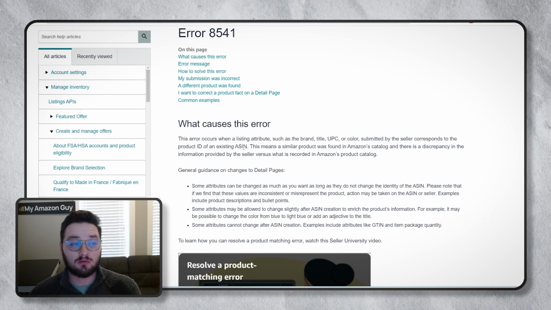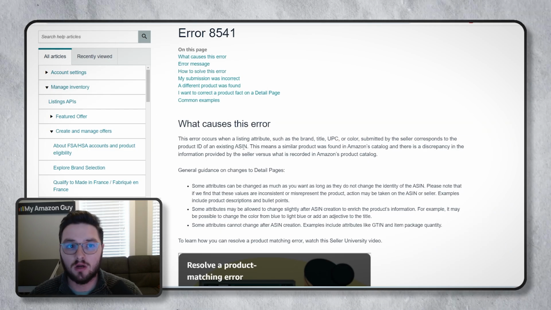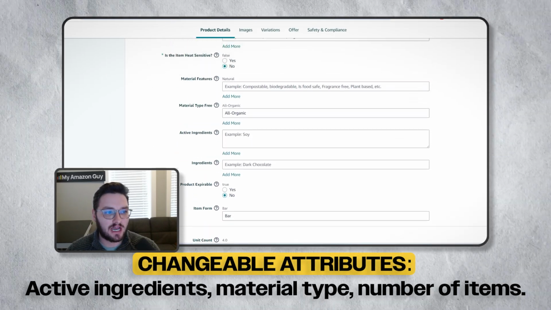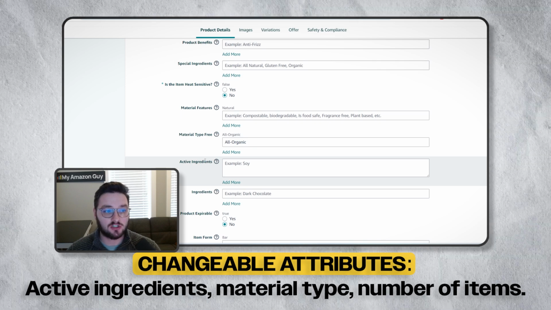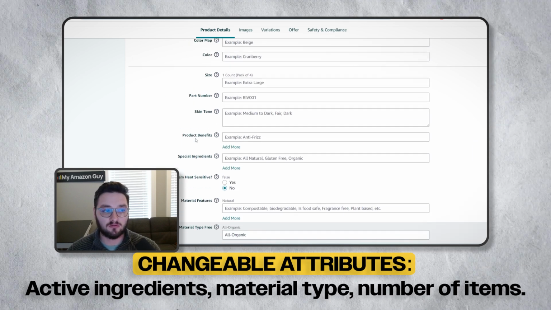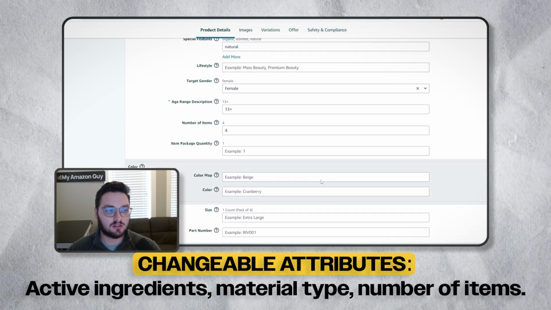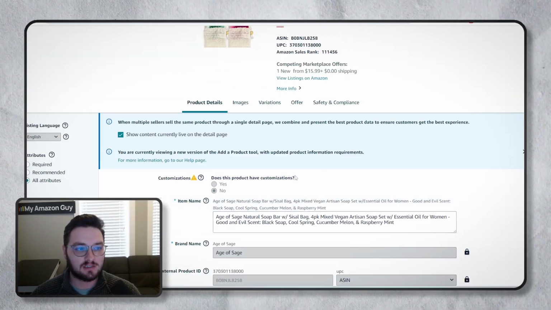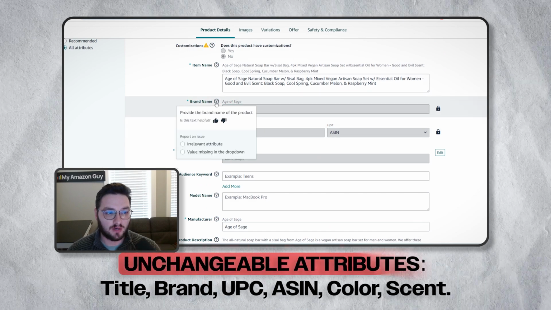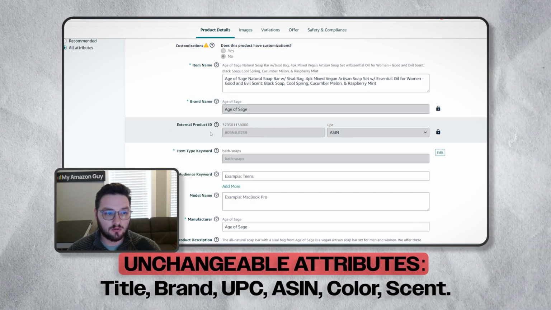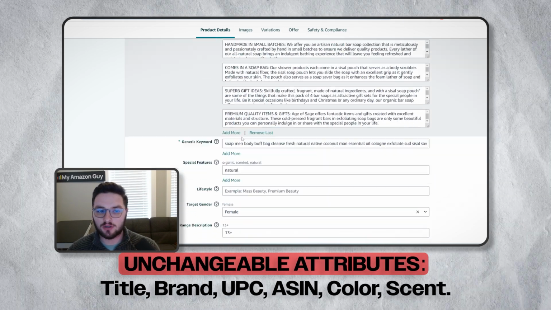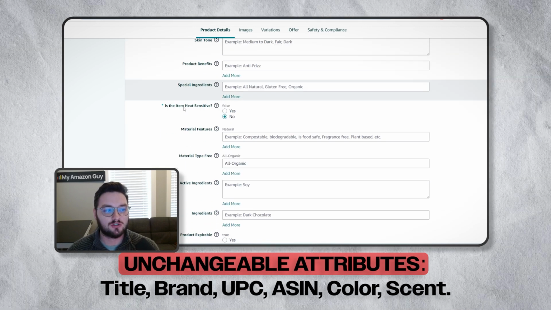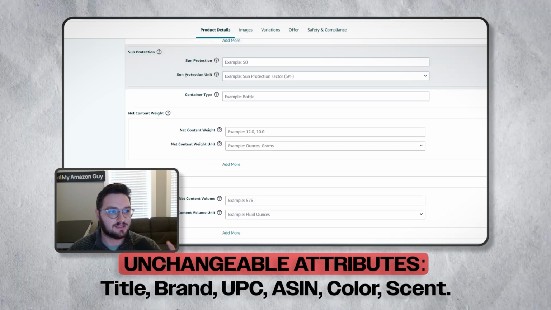There are certain attributes that you can change and ones you can't change. So for instance, if we go over here, attributes that you can typically change would be things such as active ingredients, or the actual material type. So these are things you can change, and you can change number of items as well, things like that. But when it comes to certain features such as the title, the actual brand of it, the UPC code, the ASIN, you can't change those. Some others would be color, for instance. They typically won't want you to change the color. They won't want you to change things like scent, for instance.